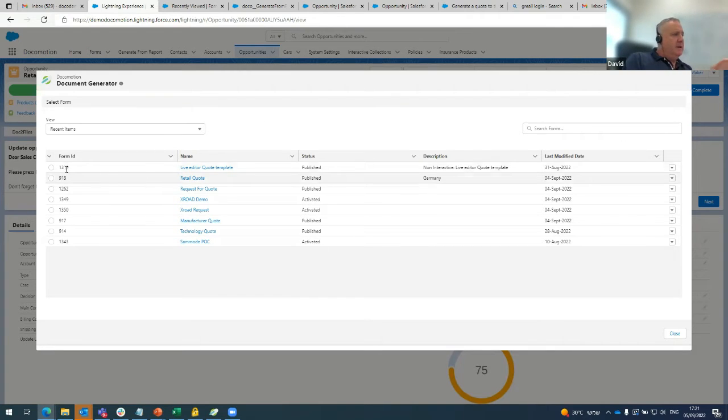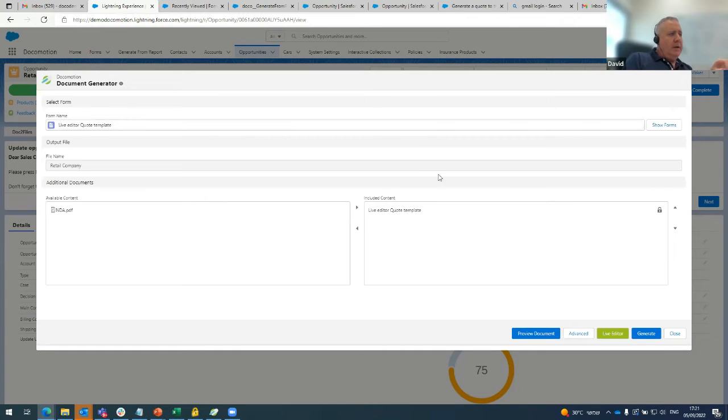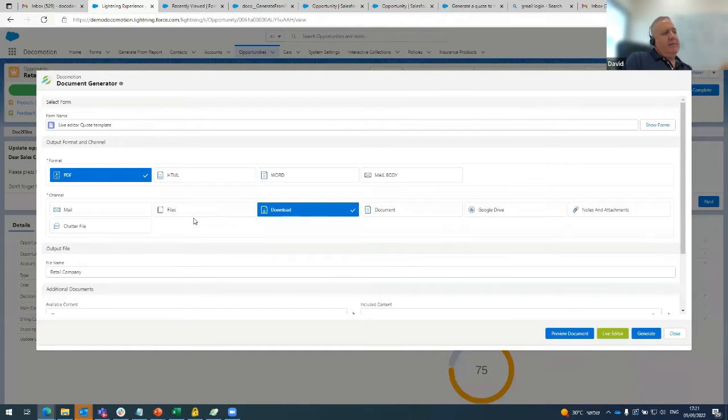In this case, I want to select a basic quote document, and by default on this quote document there is already an output and format defined. But just for this example, I'll click and see the selection of options that we have. So by default, this is going to be generated as a PDF and downloaded to my local machine. But as you can see, there are multiple types of formats. You can have it in PDF, HTML, Word, and mail body.